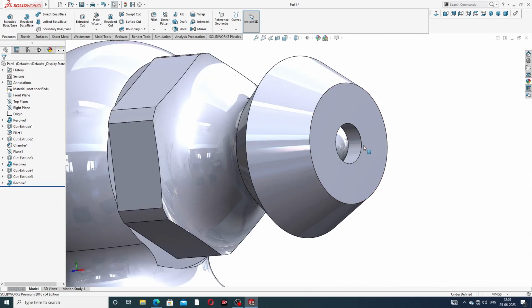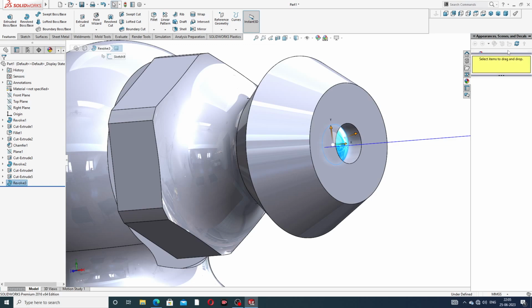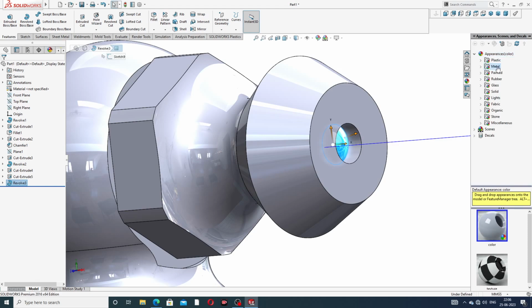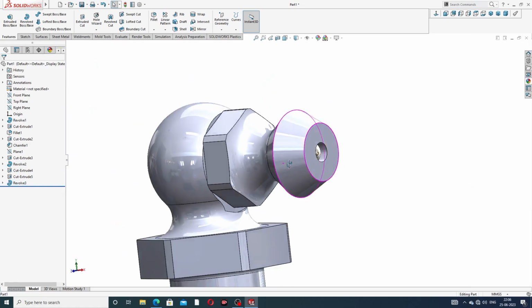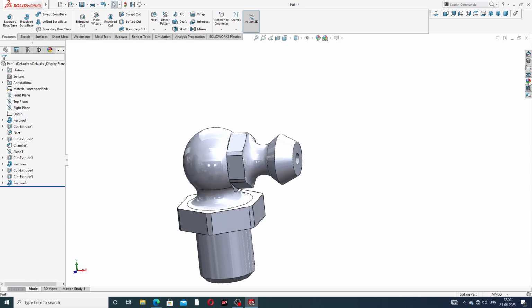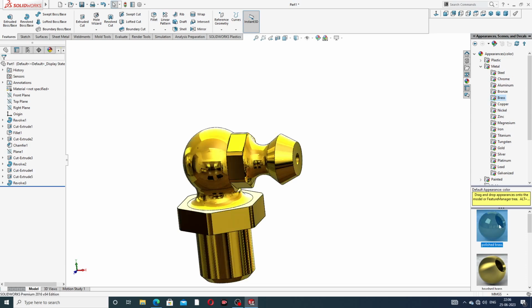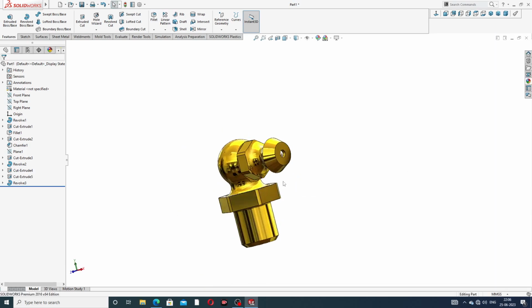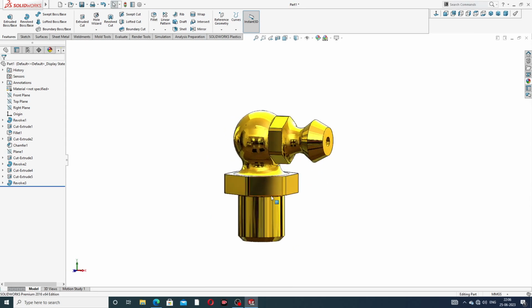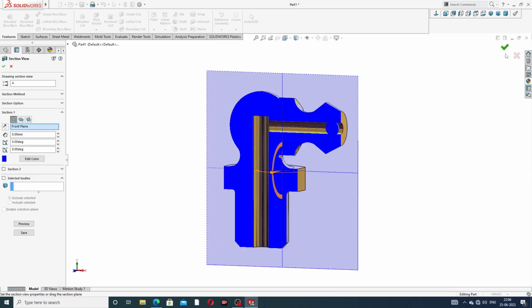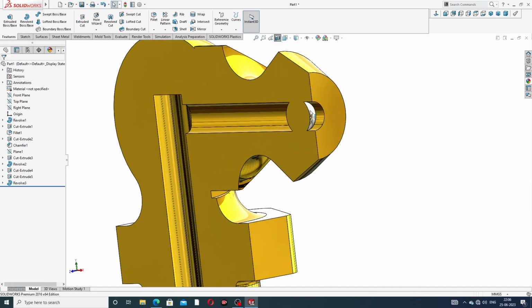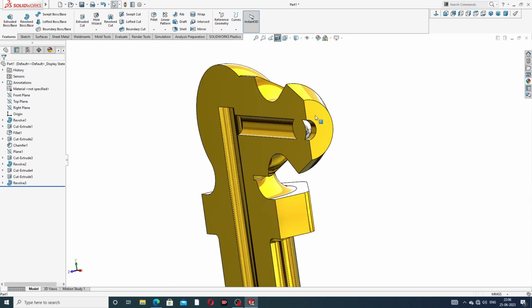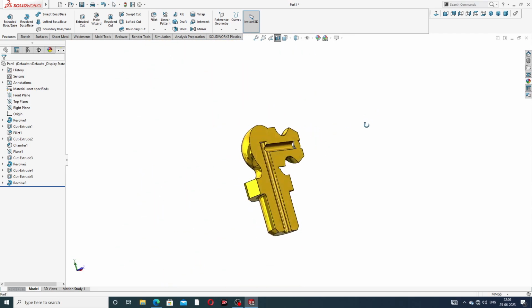Select this and use material: chrome. Okay, and also use this material applied here, and this material is brushed. Okay, and also this is perfect, and section view is also, and click OK. This is looking perfect, and this ball is drawn here. Okay. This is perfect.